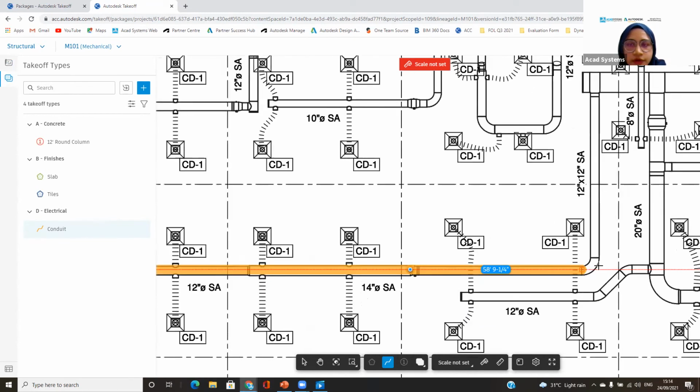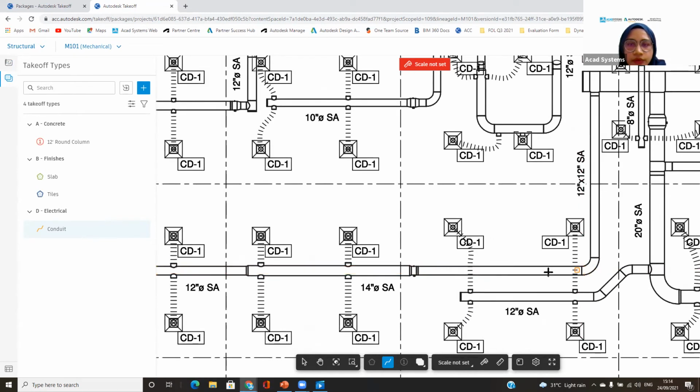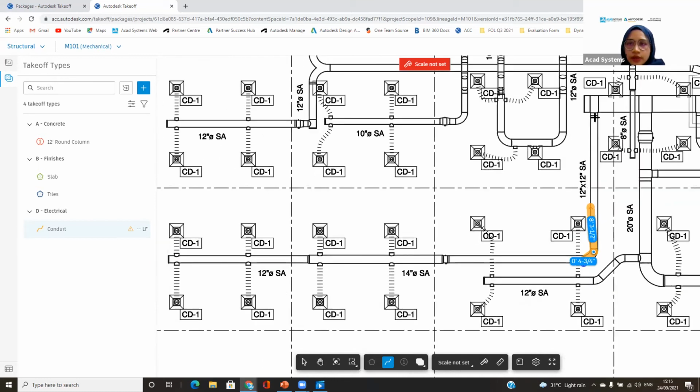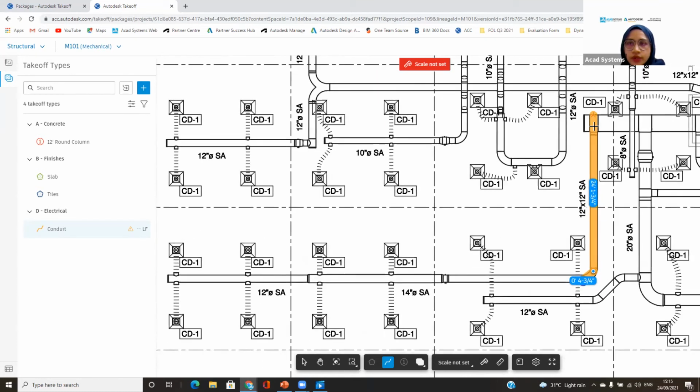Okay, so this is the linear type that allows you to take off the material here, usually for the conduit. I click on Enter, and that will be taken off. All right, so that is for the linear.